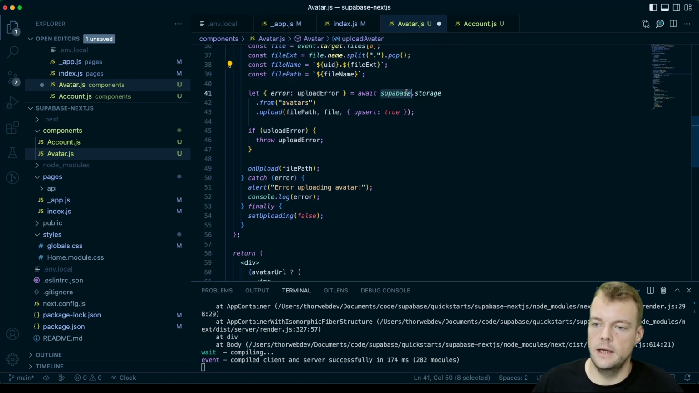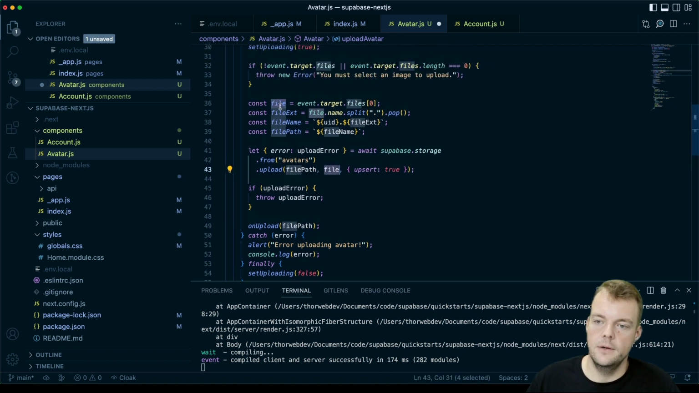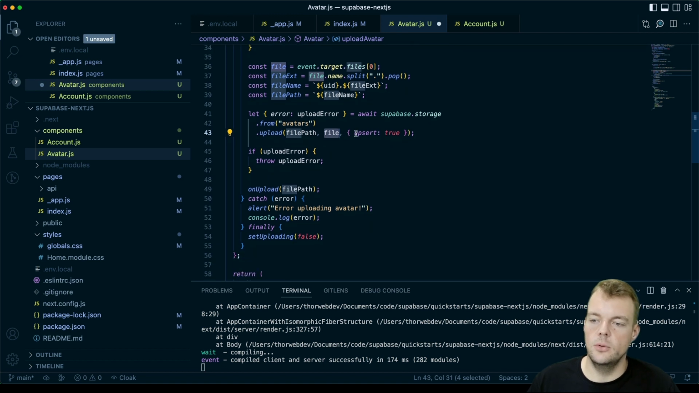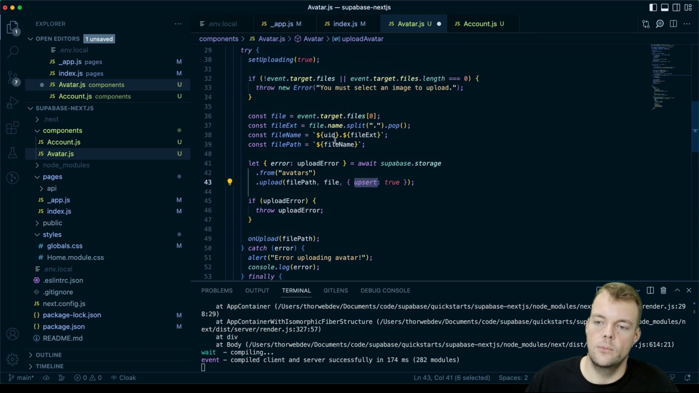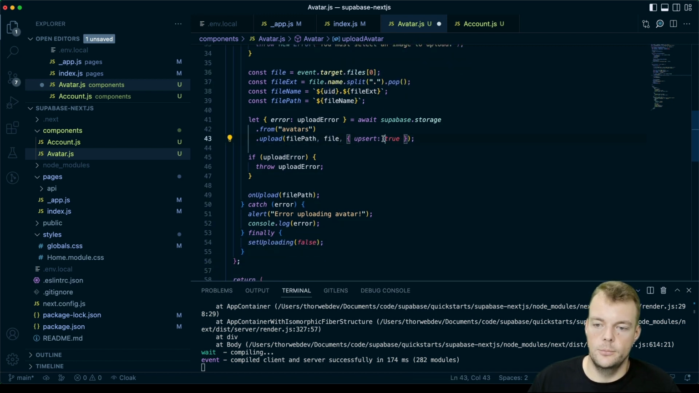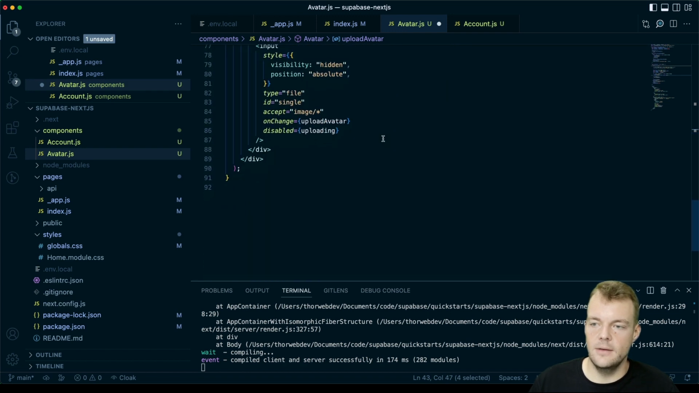And then we're just saying storage from avatars, and we upload our file path and our file here, which is just our file from our HTML input file. And then here we just say upsert true, so that we're able to basically upload a new avatar with the same file name. So that's why we set upsert true. And then there we have it.